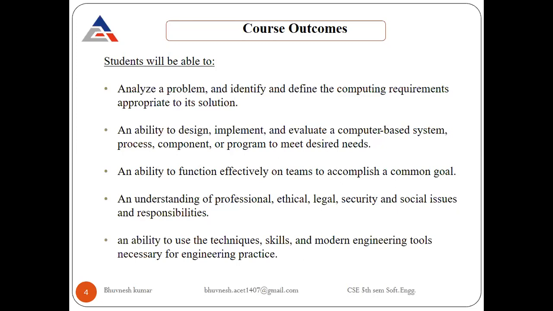Okay, an understanding of professional, ethical, legal, security and social issues can be done by me. If there is any problem, I can solve it easily because I have experience in the software engineering concept. I can make a secure product, and I have all the responsibilities while developing a particular software, because I have to give an effective and reliable product to my users.